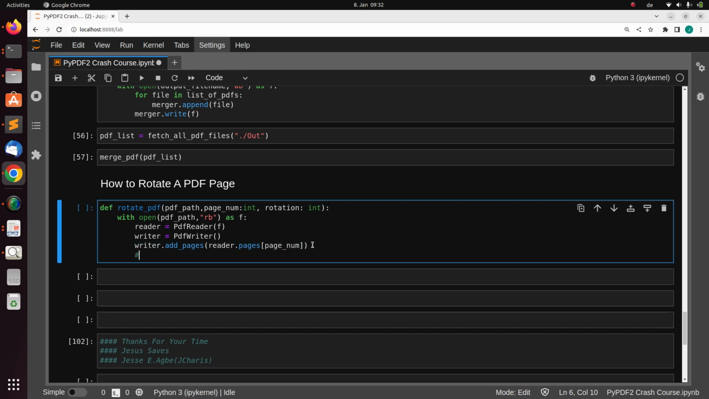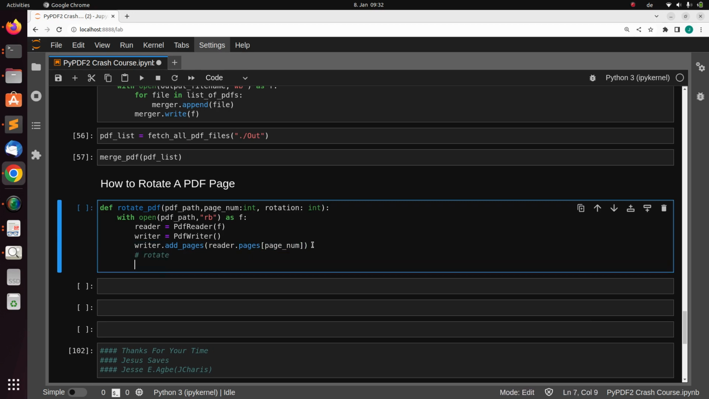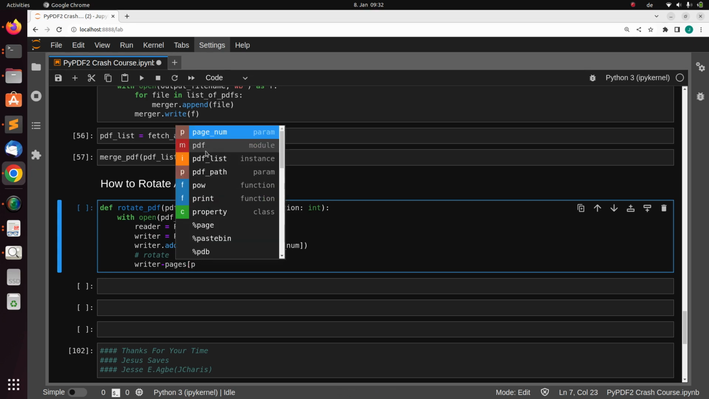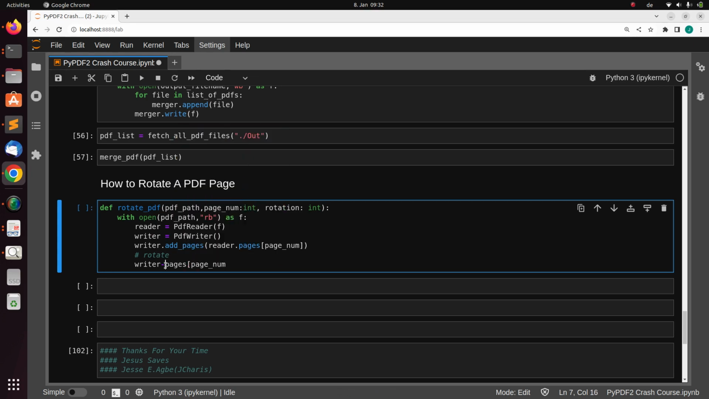Then this is where the rotation comes. So this is where we rotate. So writer dot pages, the page number, right? We have the page number. This is supposed to be writer dot. So what we are doing, we are adding that particular page to our writer. So it's going to do a connection.